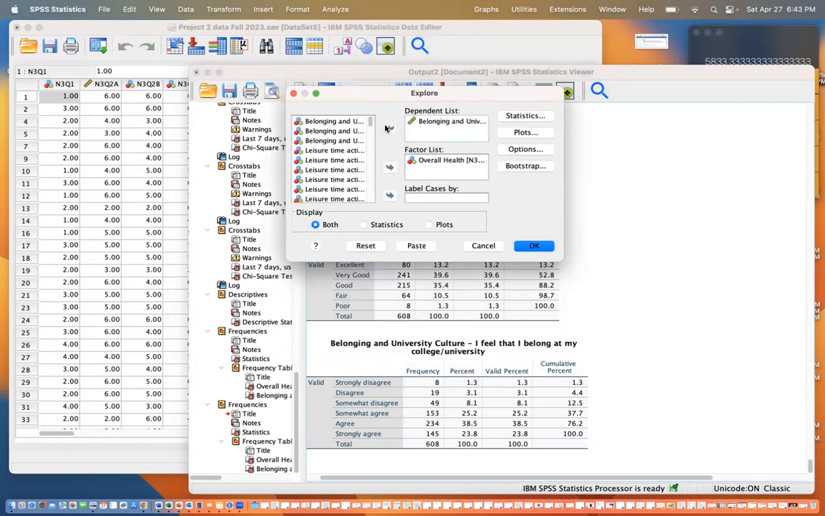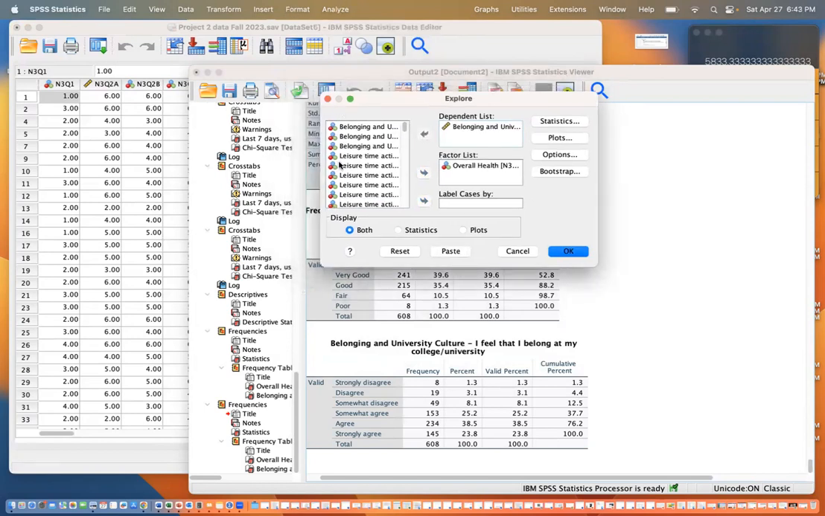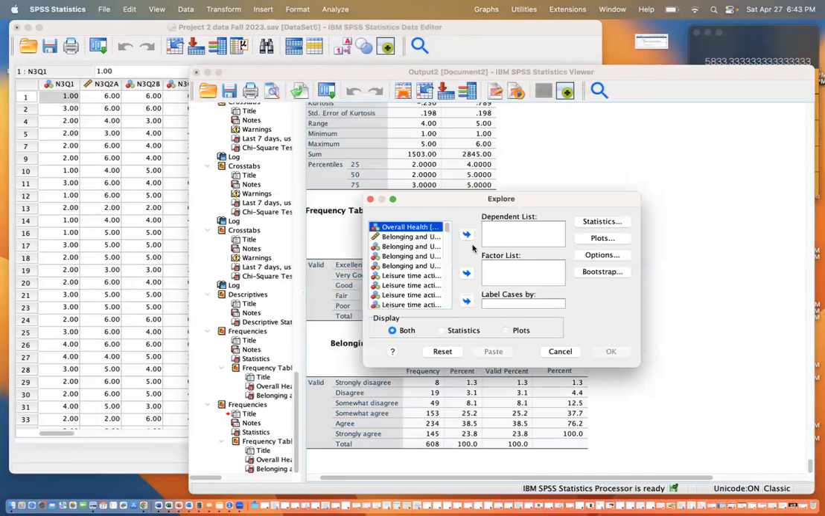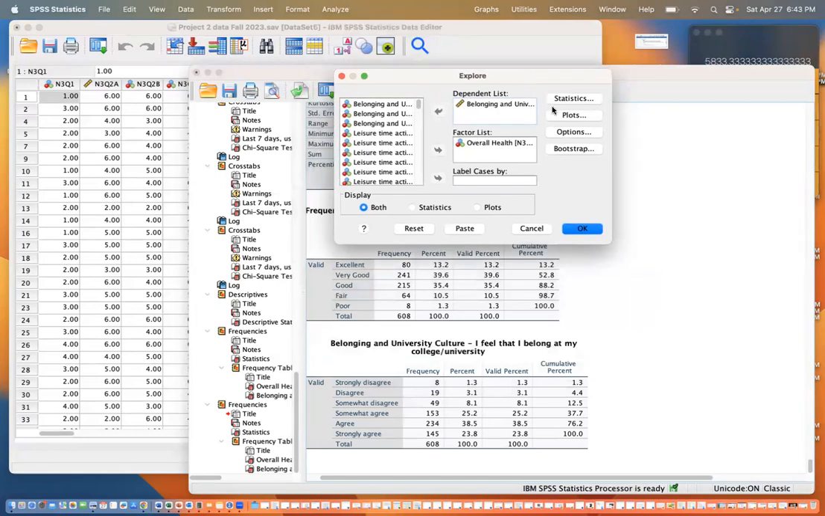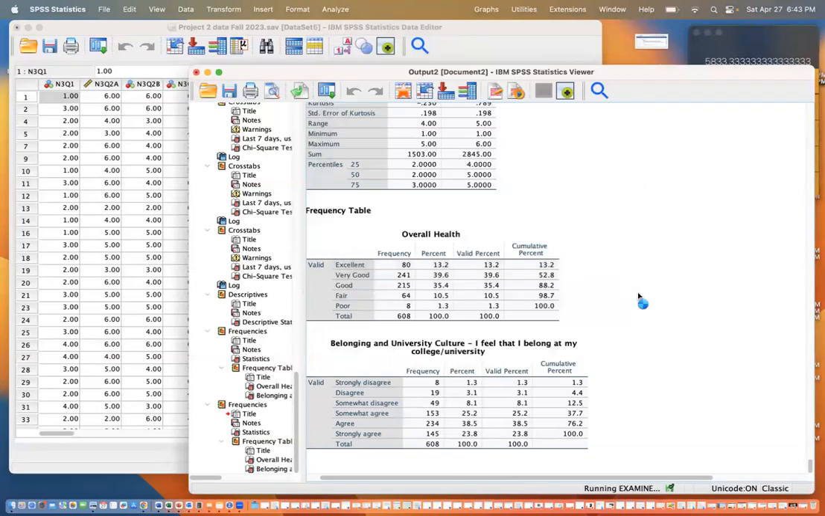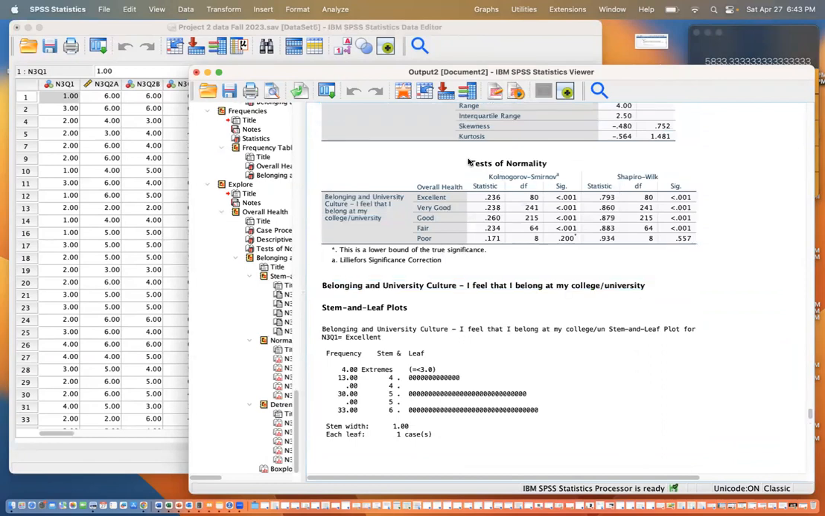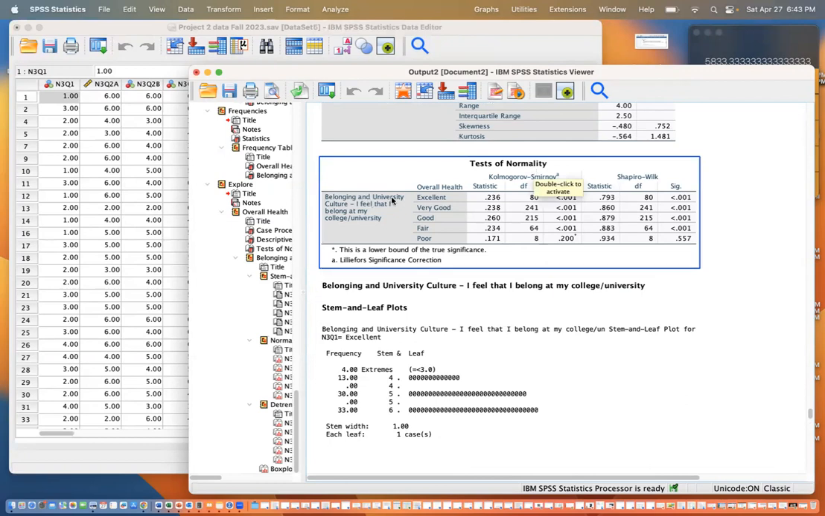is normally distributed. So we go, as we did before, analyze, descriptive, explore, and you bring your factor list, which is overall health, before we do the ANOVA here. Click plots, you click normality plots with test, so you can see whether it's normal or not. And it'll give you some descriptives. Now down here, where it says tests of normality, it's telling you whether it is normal or not.